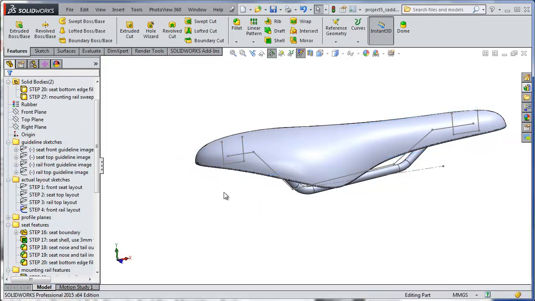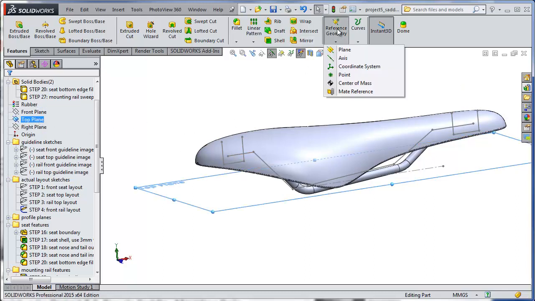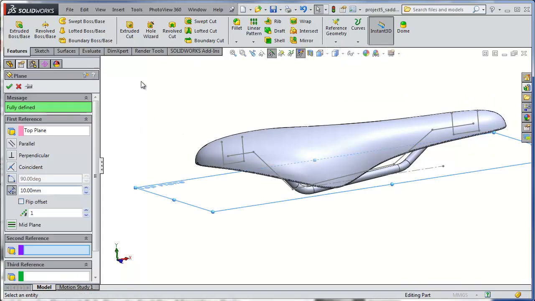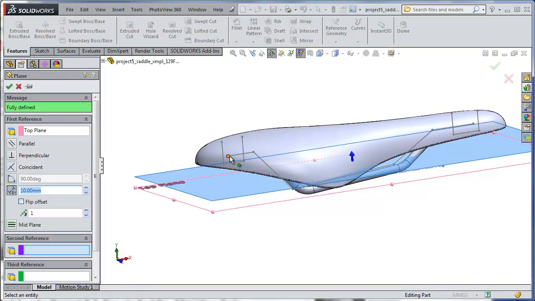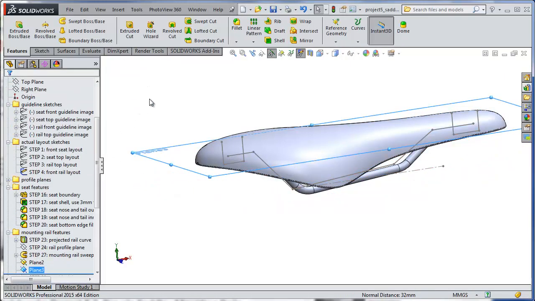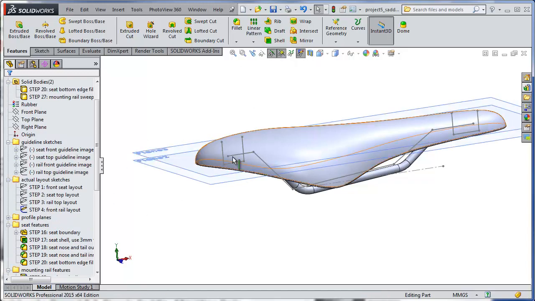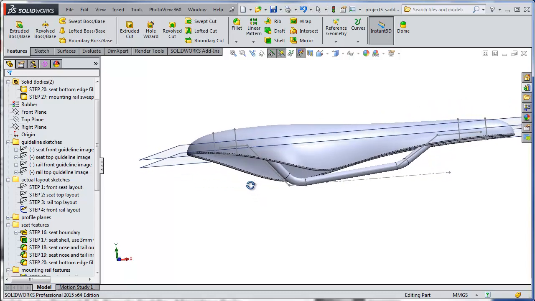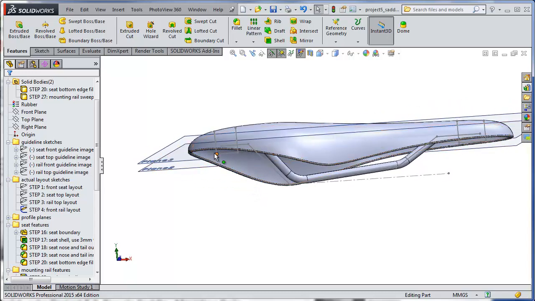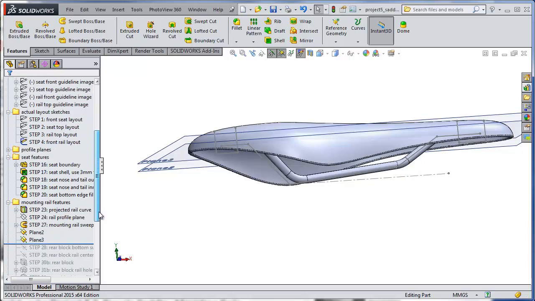And while I'm at it, I can also create a plane which is going to be parallel to the top plane and pass through this section of the rail. So top plane, reference geometry. It's already selected the top plane. I'll just select this endpoint here. And if I look here at my planes, I've got two planes going through here. The first plane is going to be used for extruding this block, and I'll show you later what the second plane is going to be used for. Pulling back down here.